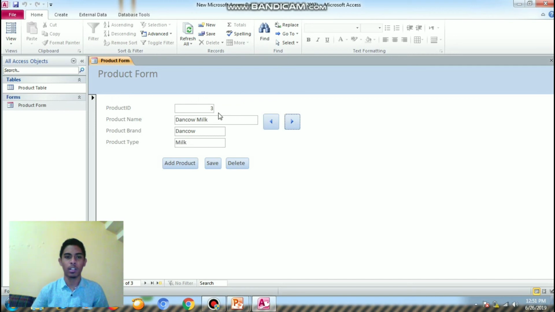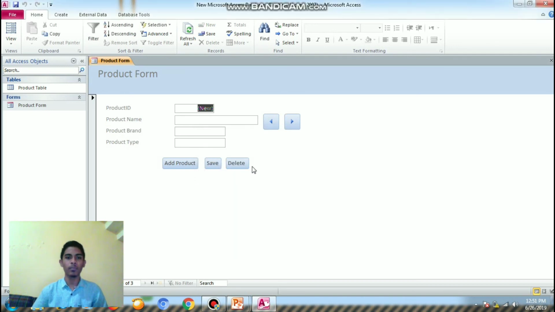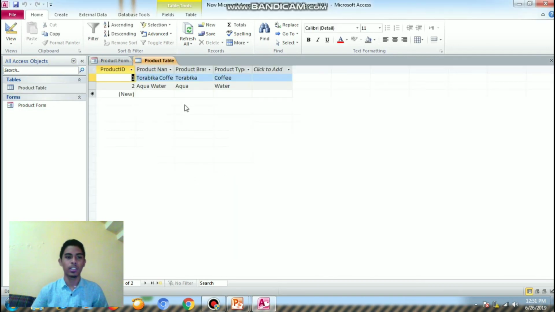Now you can choose which one of your data you will delete, and for this time I will delete Genco milk, product ID number 3. Click delete, and will pop up this information: you are about to delete one record. If you click yes, you won't be able to undo this delete operation. Well, if you click yes, your data will be deleted. Click yes. Well, you can see in your table your data before, which product name is Genco, already deleted.